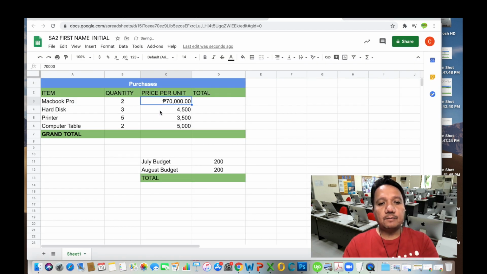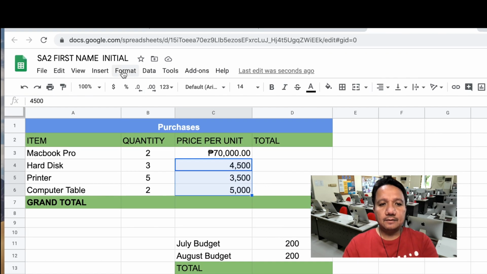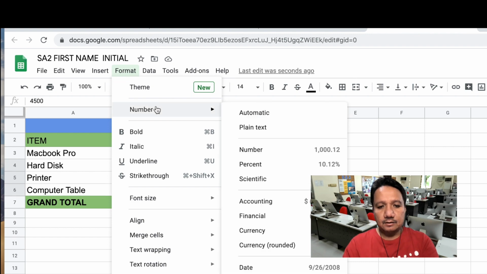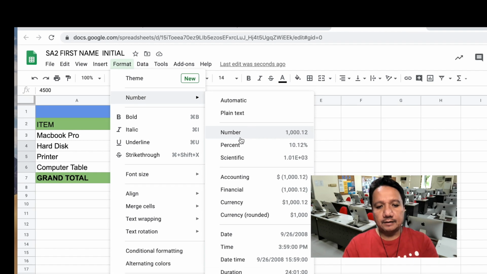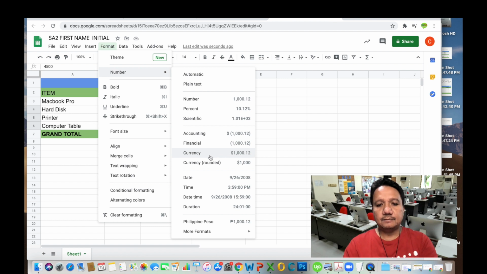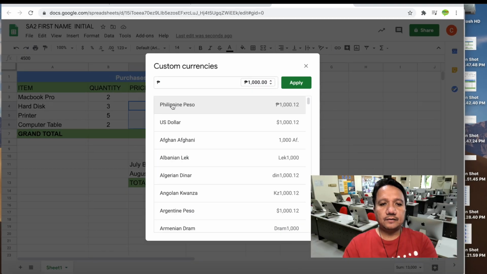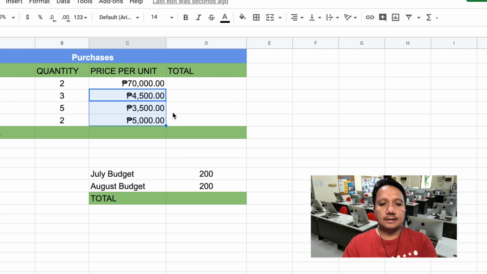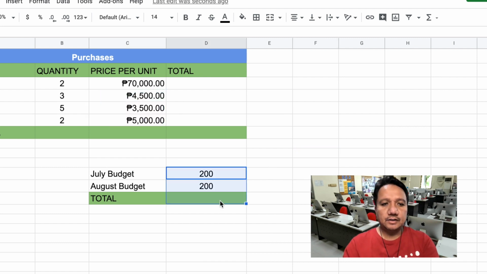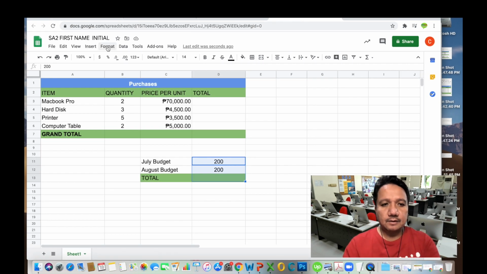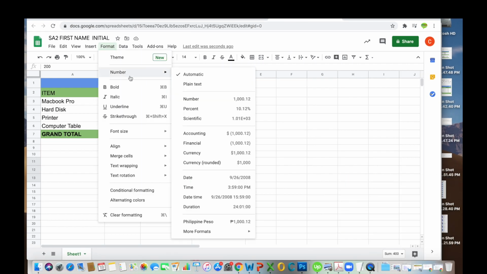You could also format the numbers at the same time. Select all the cells, go to number, and then, of course, go to currency. And if you notice more currencies, you can search for Philippine Peso. Click Apply. Notice all the numbers in the cell are already formatted into peso. Search and look for the other numbers. Go to Format, Number, Currency, Philippine Peso.